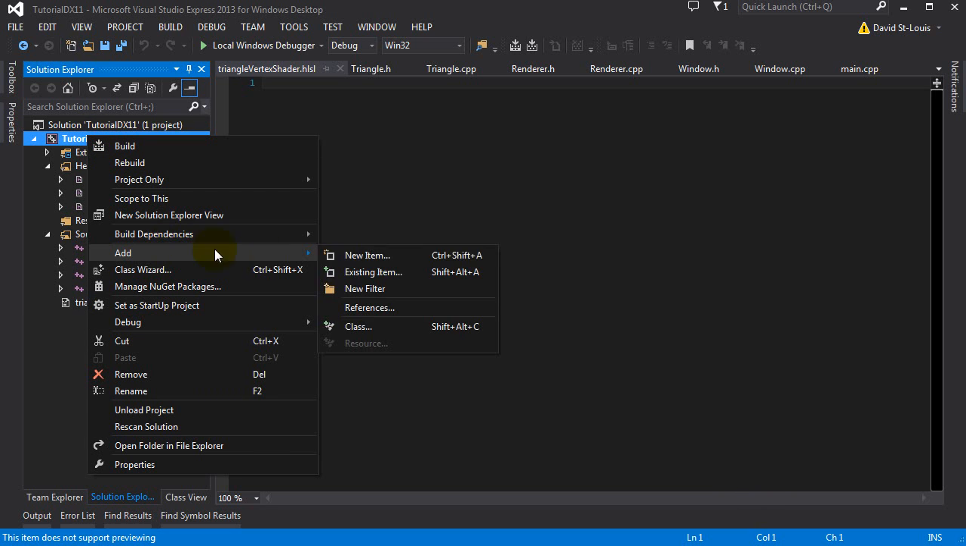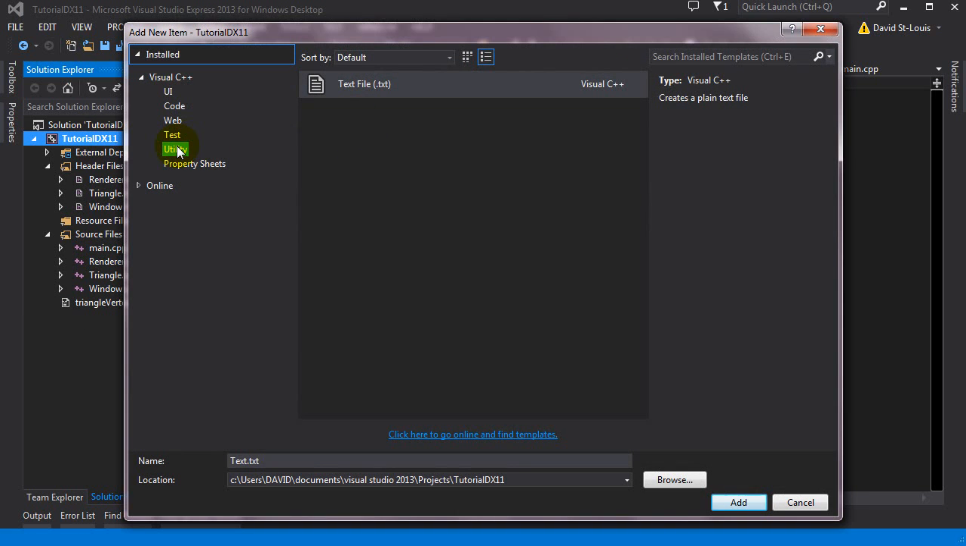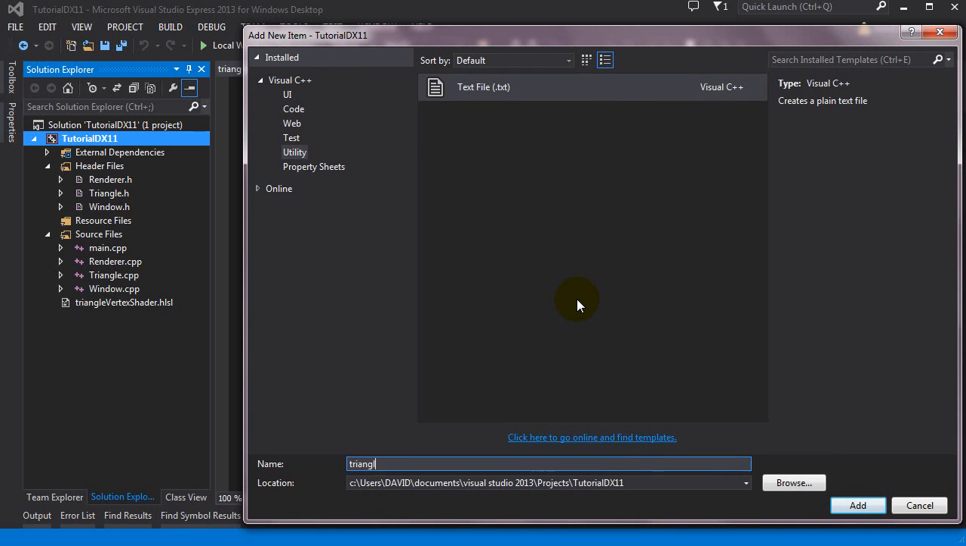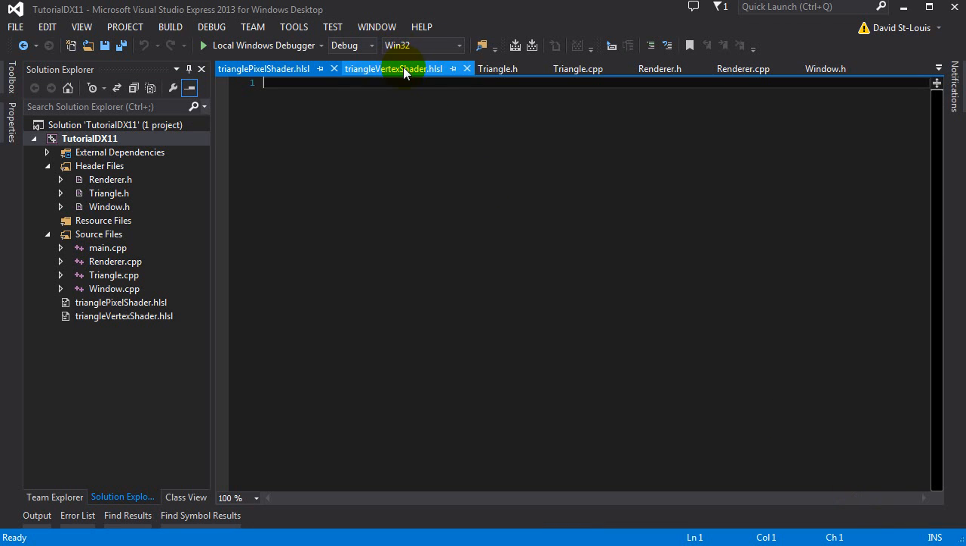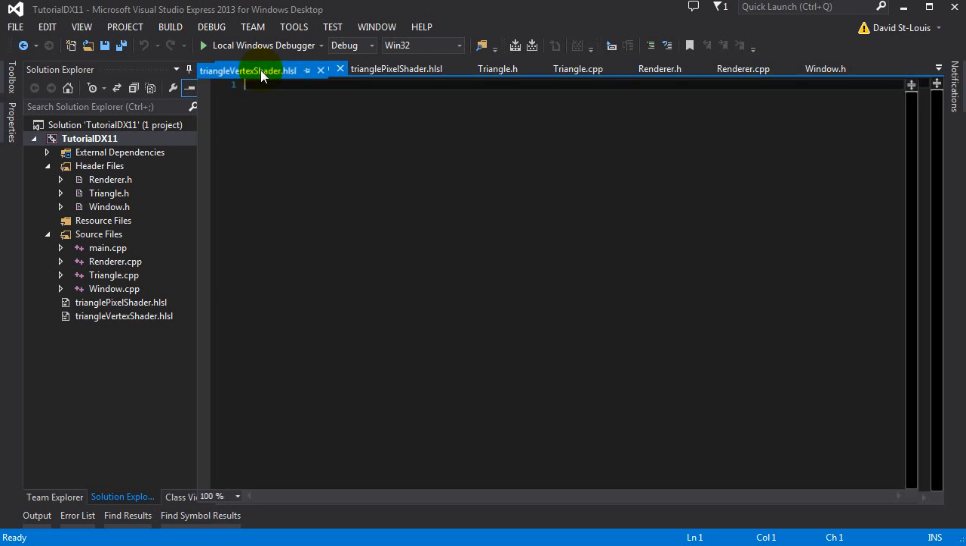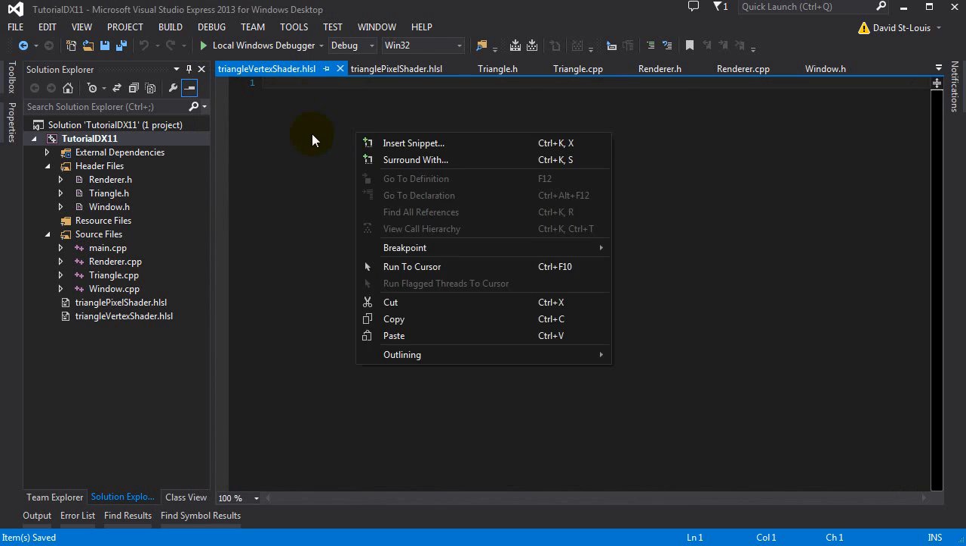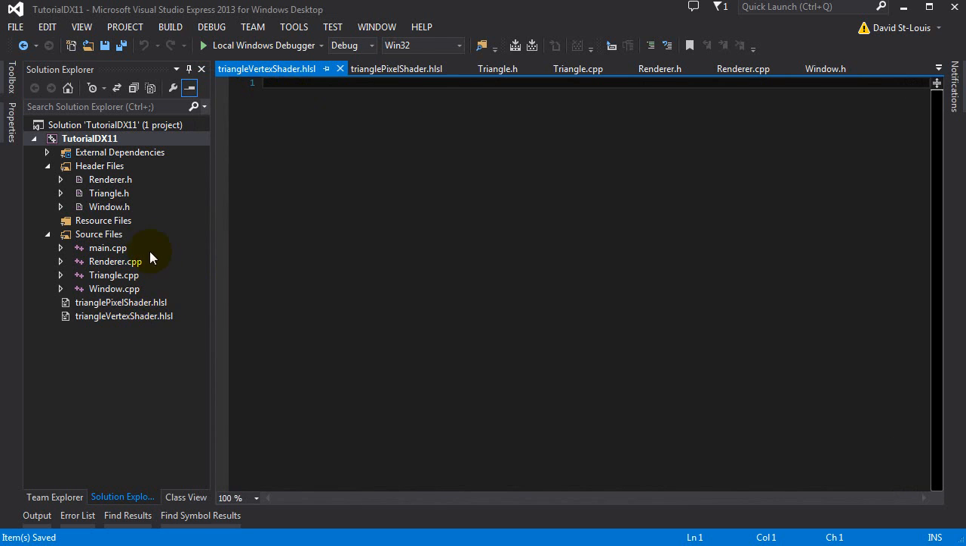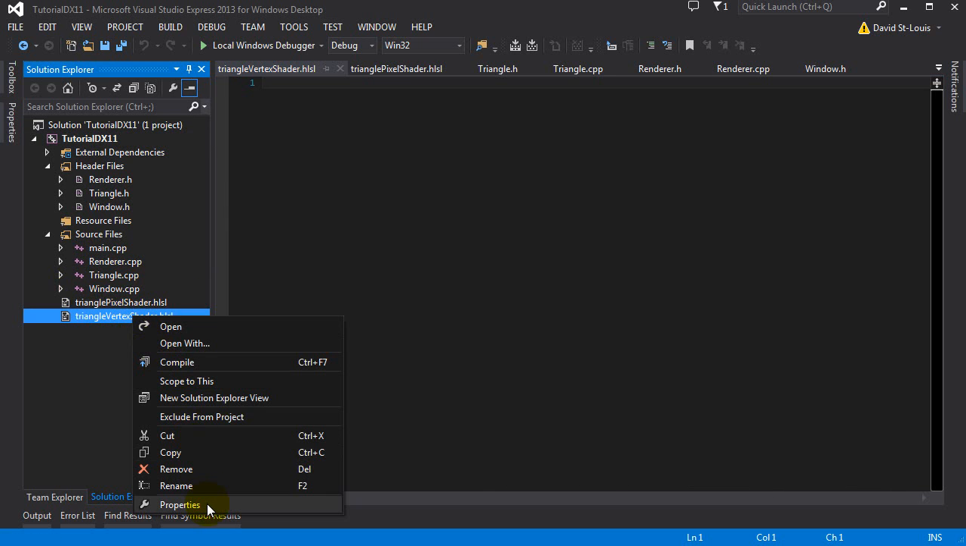And let's also create a pixel shader. Same thing, you go to utility, text file, and create triangle pixel shader.hlsl. All right, let's add this. So now you've got your two files. I'm going to put vertex first because that's what comes first. Now we need to do more setup on it. So you're going to right click on it and go to properties.